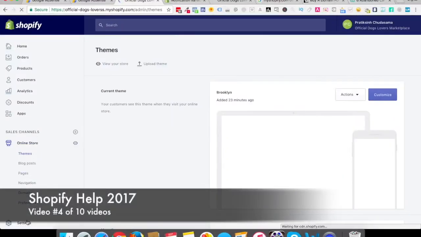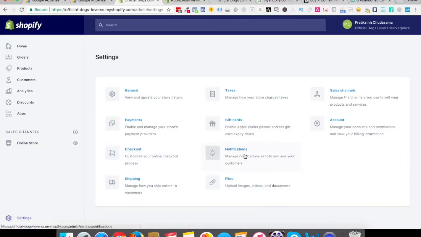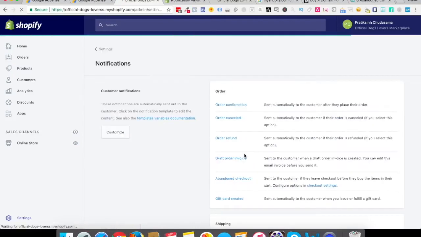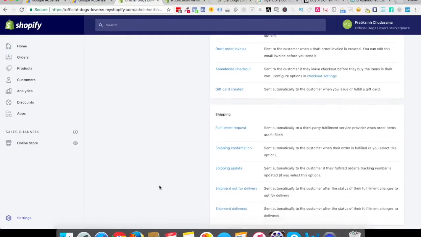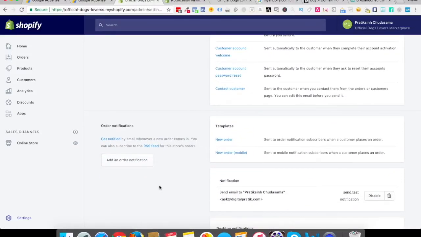So you go into settings once again, and the checkout process is done. Now notifications is what we are on. All right, so this was the same one. Order confirmation, order cancelled. If you want to change any of these templates, you can do that right now over here, or you can just see how it looks. But I generally keep it the same.